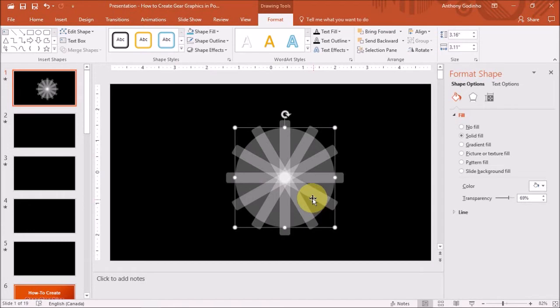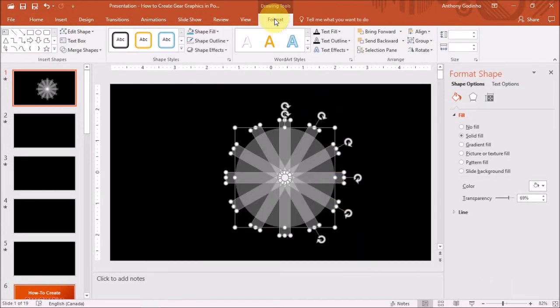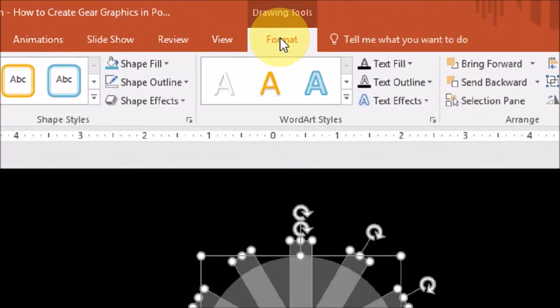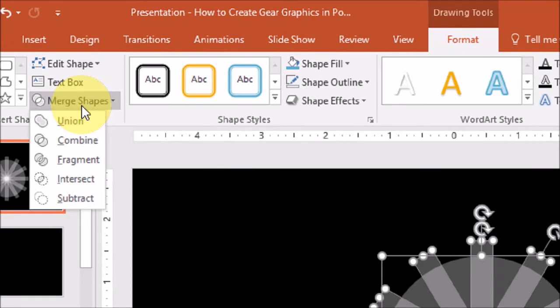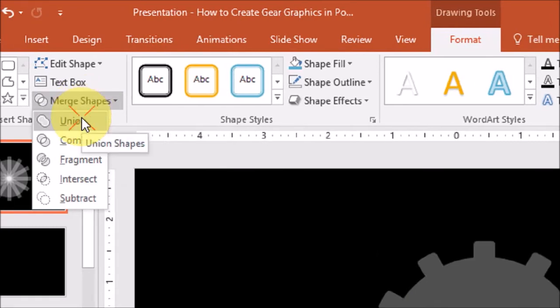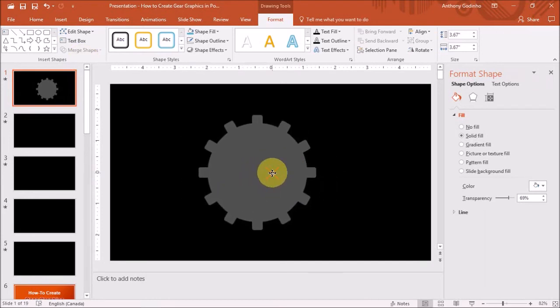Next, I'll select all these shapes, like so, and I'll go back to the Format tab, and under Merge Shapes, I'll choose Union. As you can see, this is all one object now.